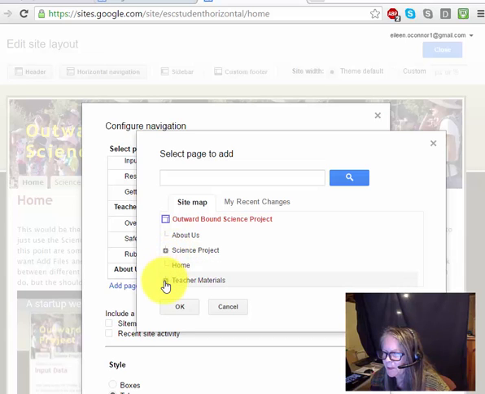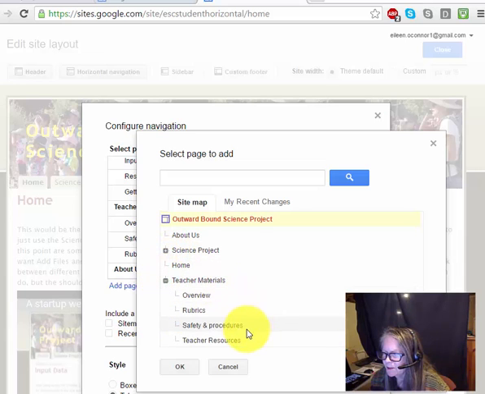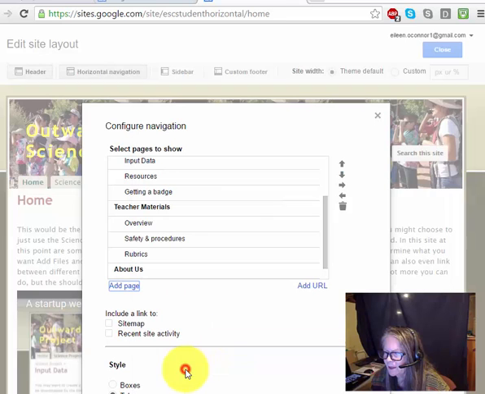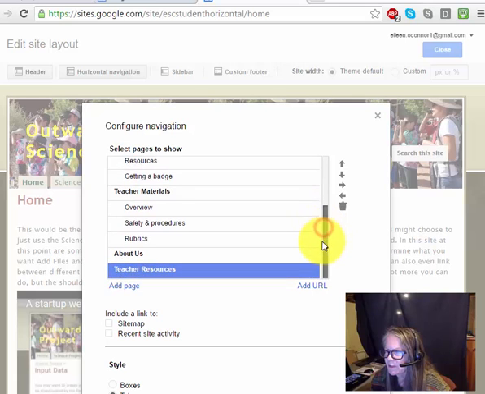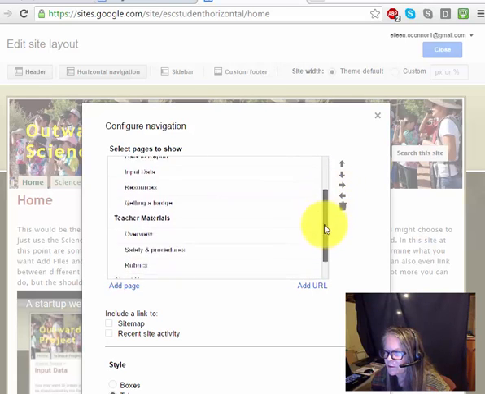When I created the page, I stored it under Teacher Materials. And so here it is. I want my Teacher Resource page, which isn't added yet. I click it and then I click OK. Now I have to find out where it went. It goes down to the bottom here, this little scroll bar.